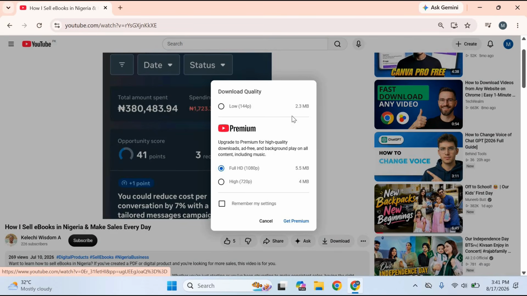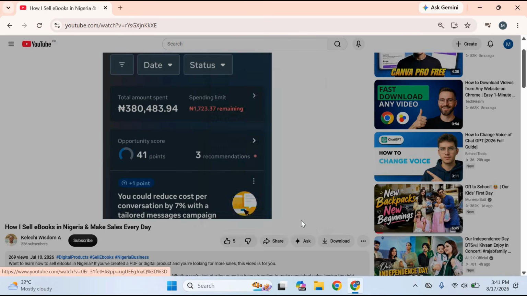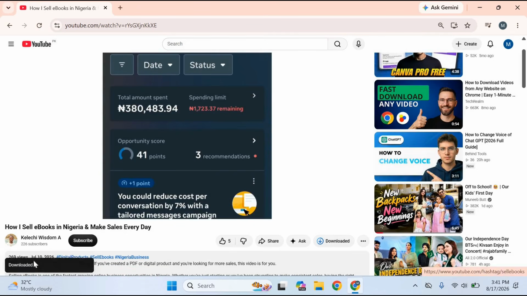Now it's asking for download quality options. Then click on Download. Once you select Download, YouTube will begin preparing the video for offline viewing. Depending on your internet connection and the video quality, the download may take a little time.